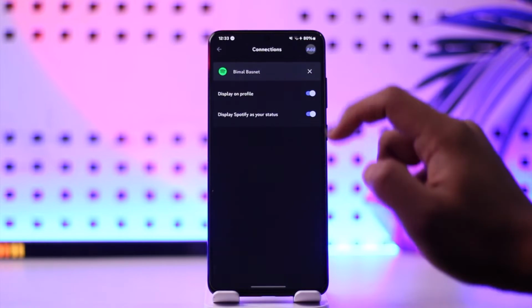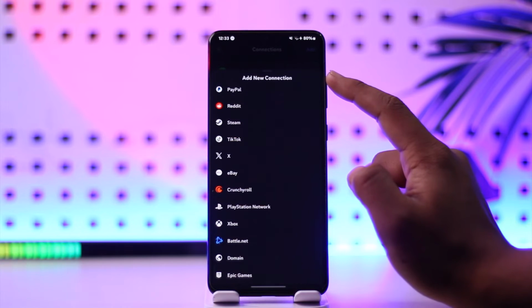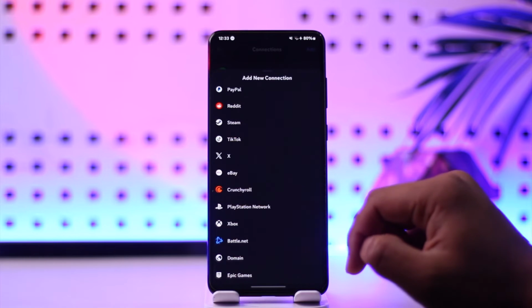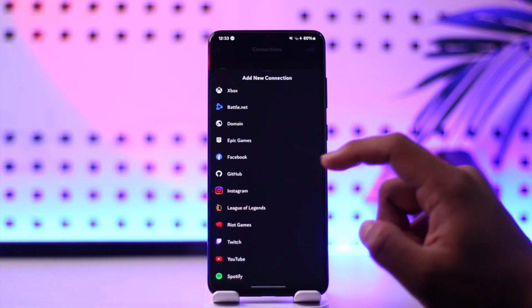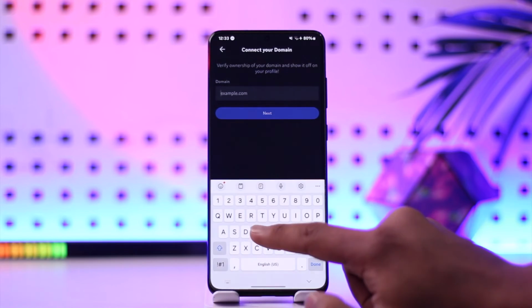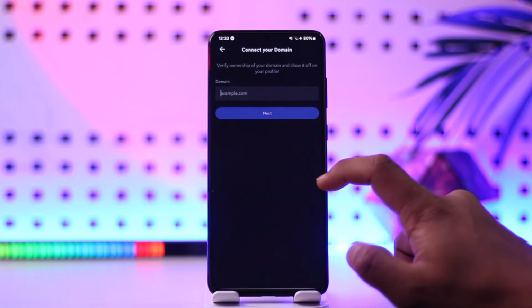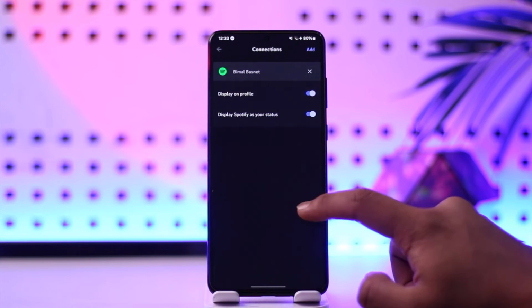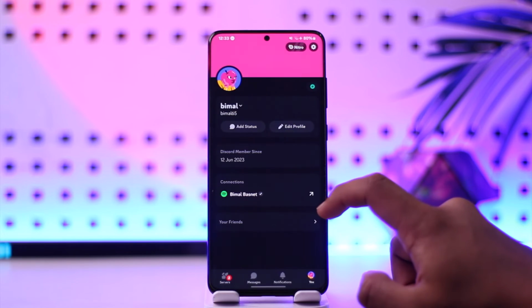Tap on the add option located at the top right hand side. On the list of all these admin connections, you will also be able to find 5M. Now, in case you don't find 5M, you can just tap on the domain option here. And then just make sure to tap on the 5m.com here, and then you'll be able to link with your 5m account on Discord. That's all it takes to connect 5m to Discord.